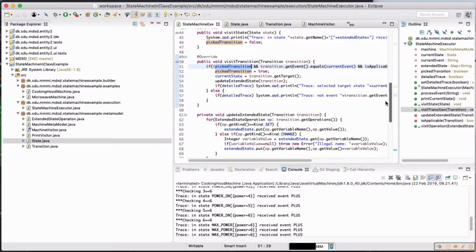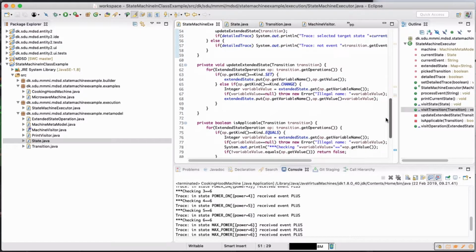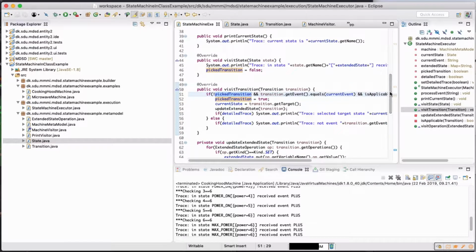So it's somehow a little clunky because we both have a loop that goes through all transitions, and then we have something that makes sure we only ever pick one of them. And I think that's sort of a downside of using the visitor design pattern. So what we have here is a use of the visitor design pattern. Not the most exciting use of the visitor design pattern, but it's there.